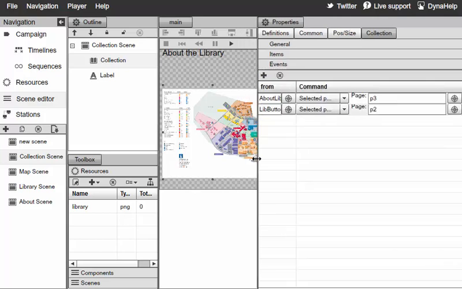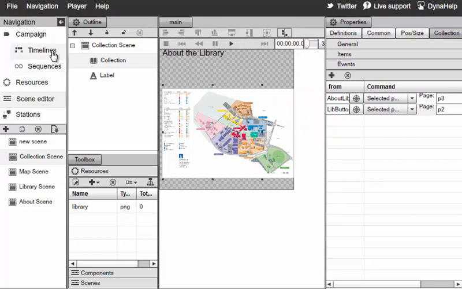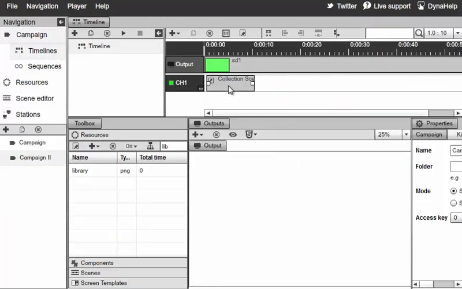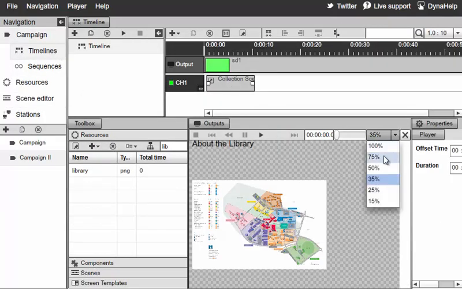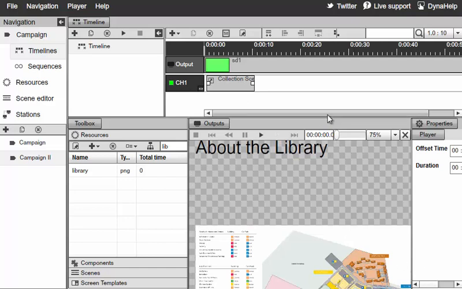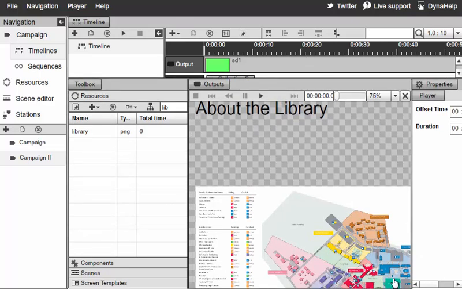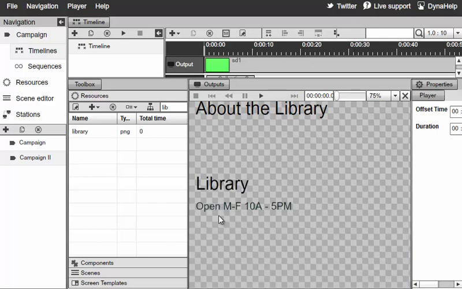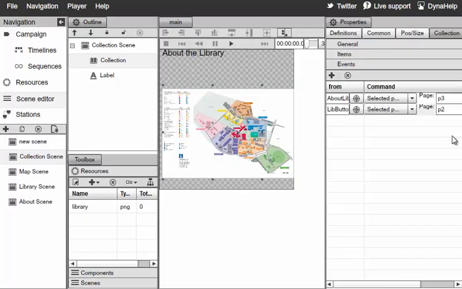Now let's go ahead and test this and see how it works. So again, switch back to the timeline, double click the collection scene, zoom in a little bit, and as soon as we click on the library button, we get the operating hours. Now in our example, we only use the selected page, but of course you can also set always to go back to the first page, previous page, next page, and last page.